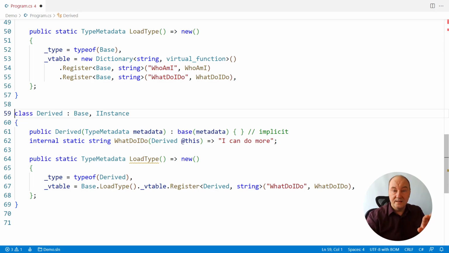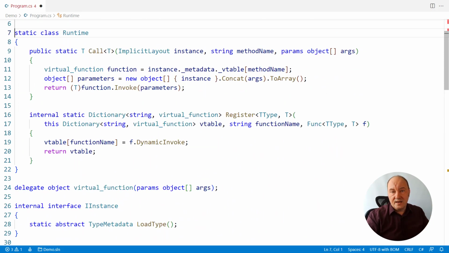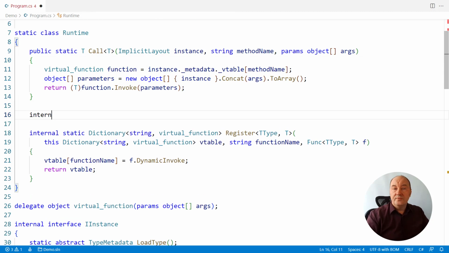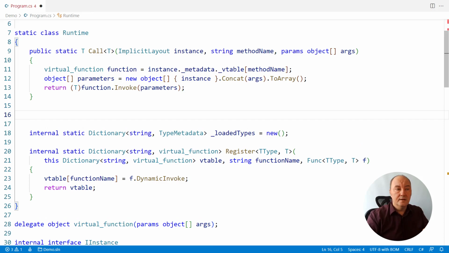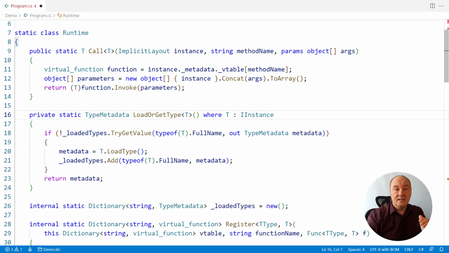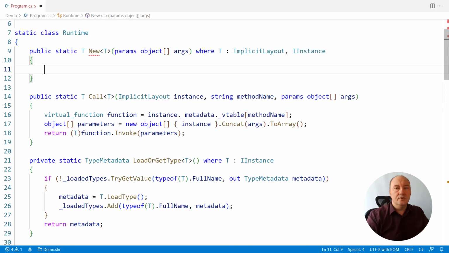And now we have all the infrastructure in the classes. We have loaded the types, and the ball is in the runtime's yard again, where the runtime must load every type before using it. Of course, it doesn't make sense to load the same type many times over, so the runtime will keep a record of loaded types to ensure that every type is only loaded once. There will be a utility here that is either loading the type or getting previously loaded metadata for that type, and then comes the crux of this demo, the element that was missing in the previous video, the new operator.